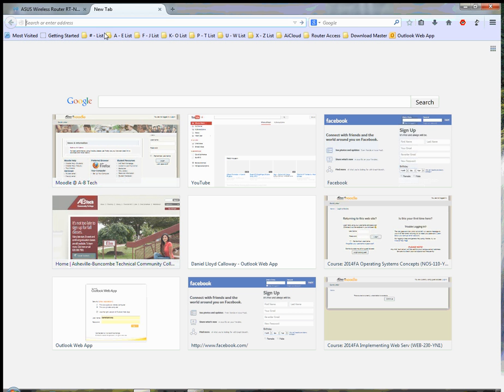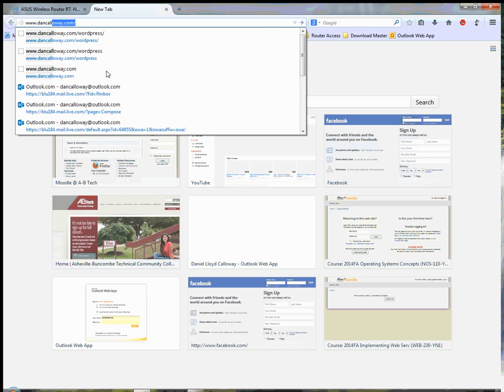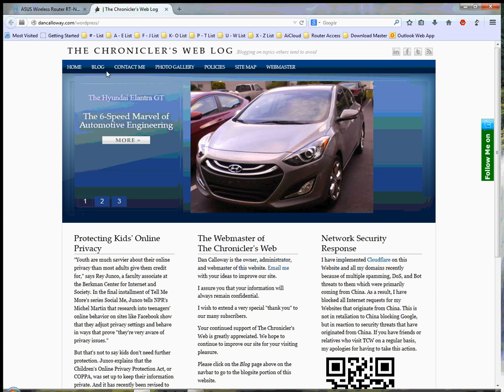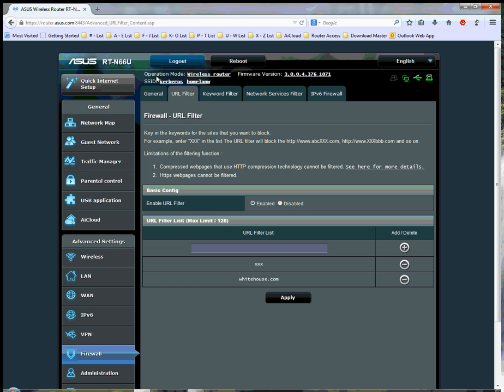Alright, so if I go to another tab on my browser and type in www.dancalloway.com, that should let me reach my website, and it does. This is dancalloway.com, my domain. Alright, so I'm going to go ahead and close that now, and I want to come back and add that entry into my URL filter list.